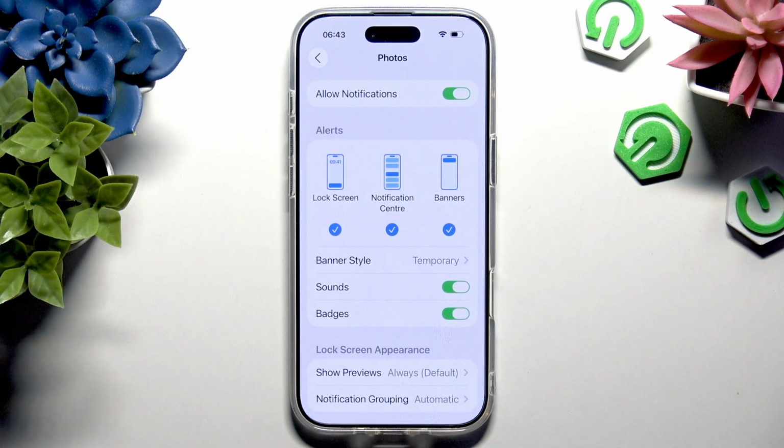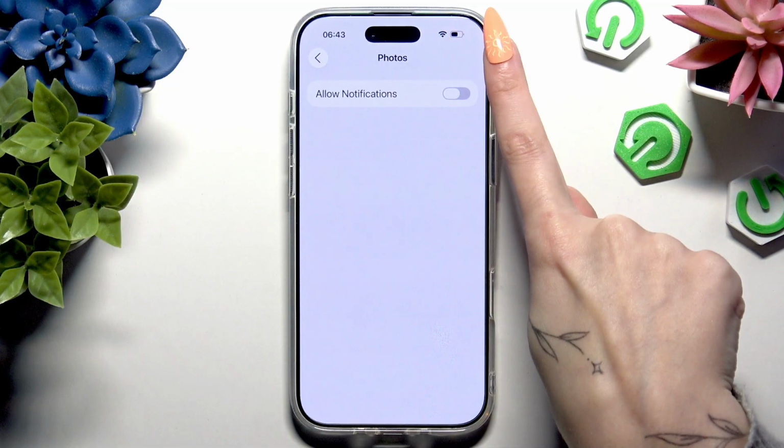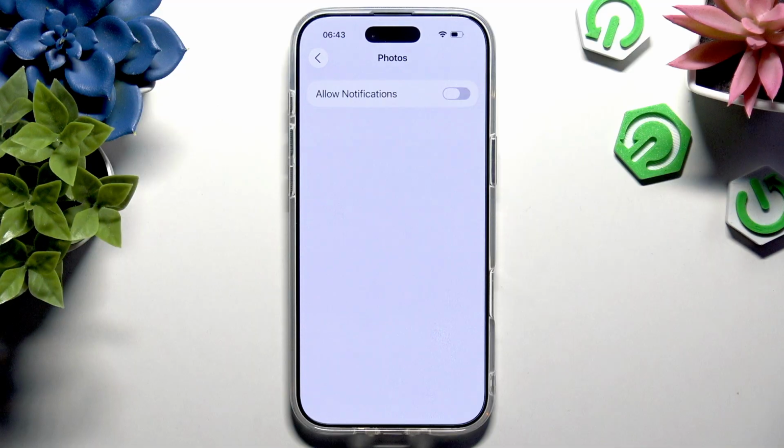Then to block notifications from this app, use the green switcher next to allow notifications at the top. So when I tap, as you can see, all notifications from Photos app were successfully disabled. If you want to switch them back on, click on the same, now gray, switcher.